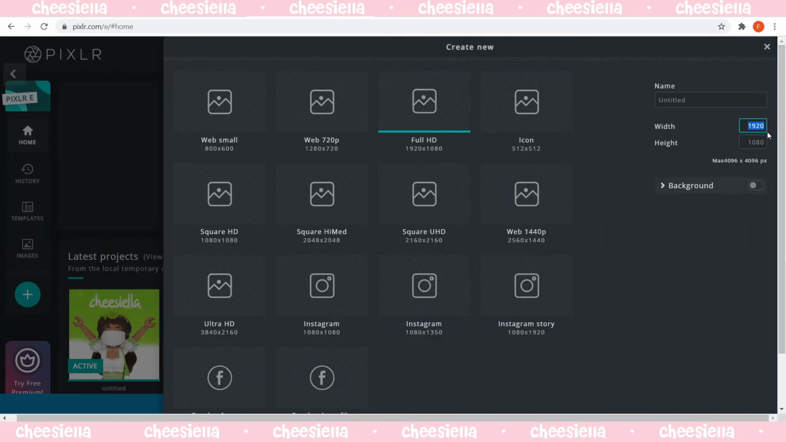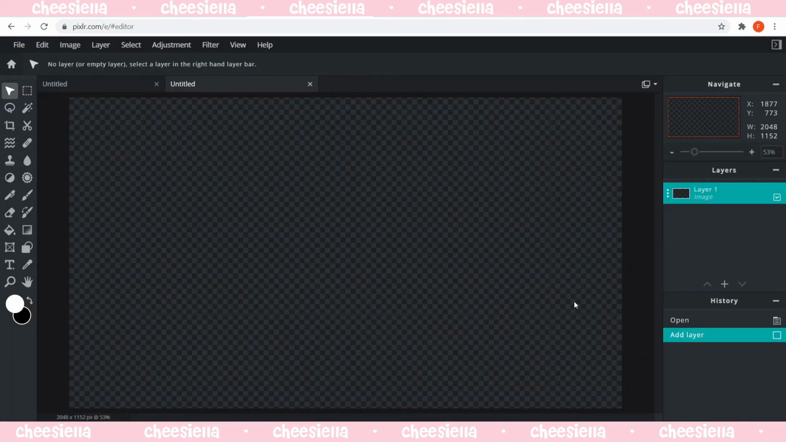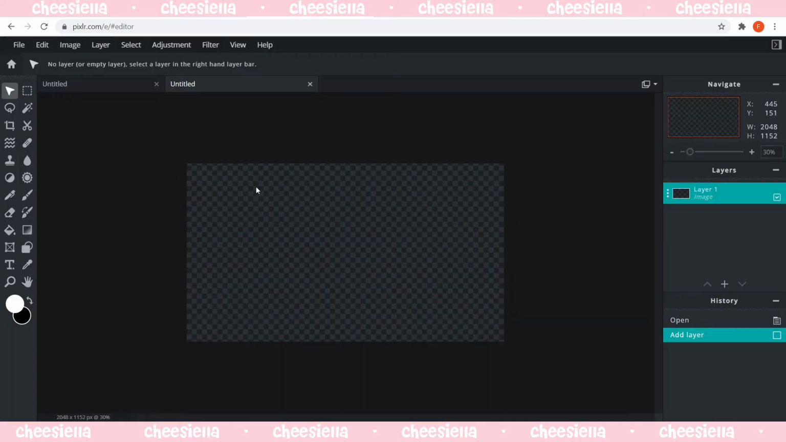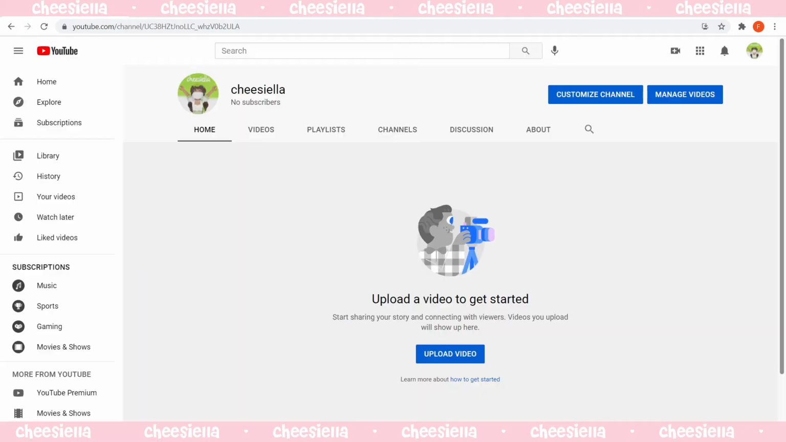Now for the width, simply type in the numbers that I am. Once you're done, press Create, and your canvas should look like this. Now usually I would want my YouTube banner to be the same color as my profile picture because personally I think that it looks good.